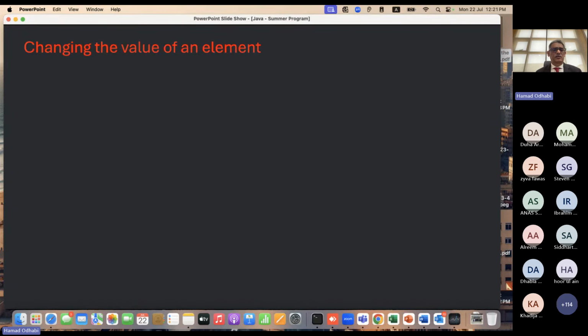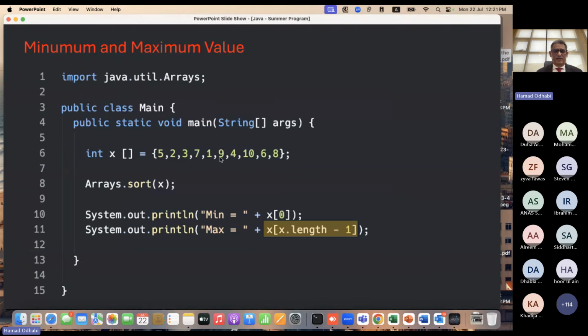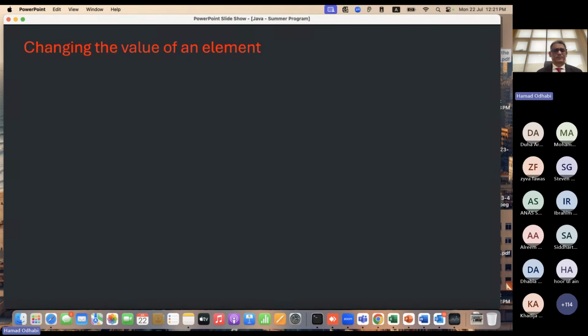Now let's look at changing the value in an element. Assume I have this array, but I want to change the first element from whatever value it is to a new value. I want to change this element number 6, for example, to a new value. How can I change it? Can I change the value of the array after I created the array? That's the question. So we'll be looking at this one.